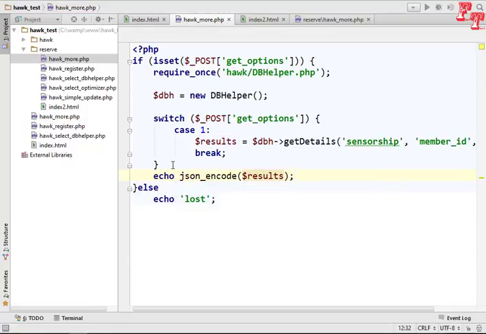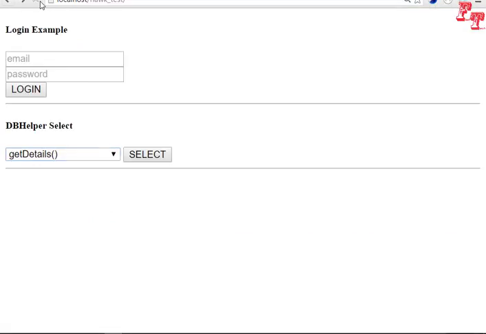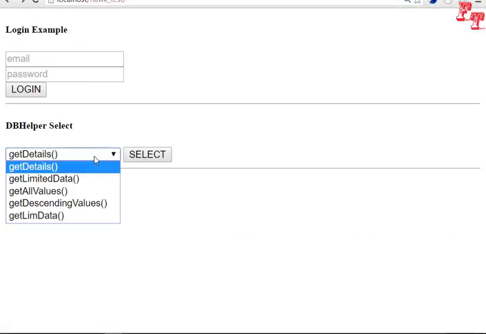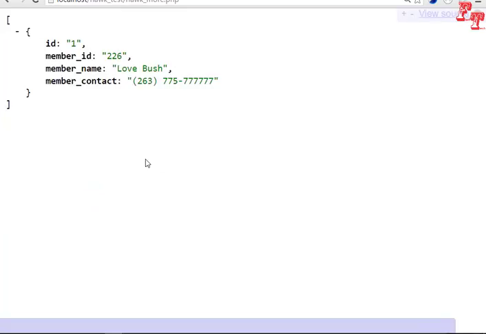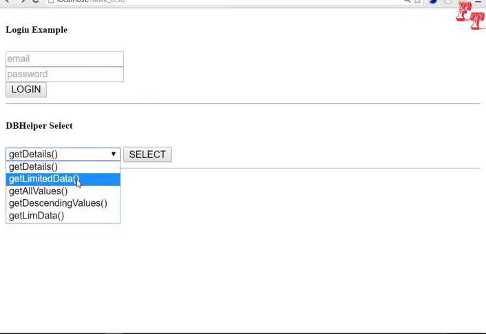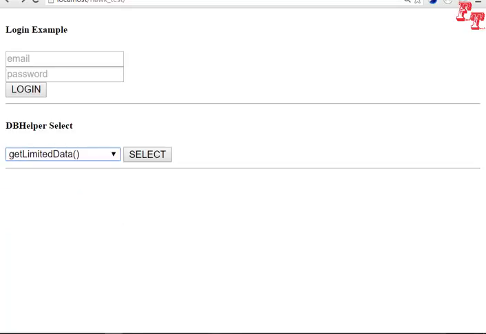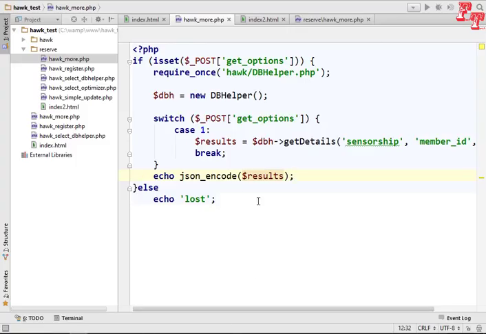Alright, if you didn't understand anything, you are free to leave comments below. So let's try the first one, get details. Let's select and run the script. As you can see, it entered the database and selected in the table where member ID is 226, and this is our result. So we should be looking at the next query, the get limited data. Okay, let's see what it will give us.